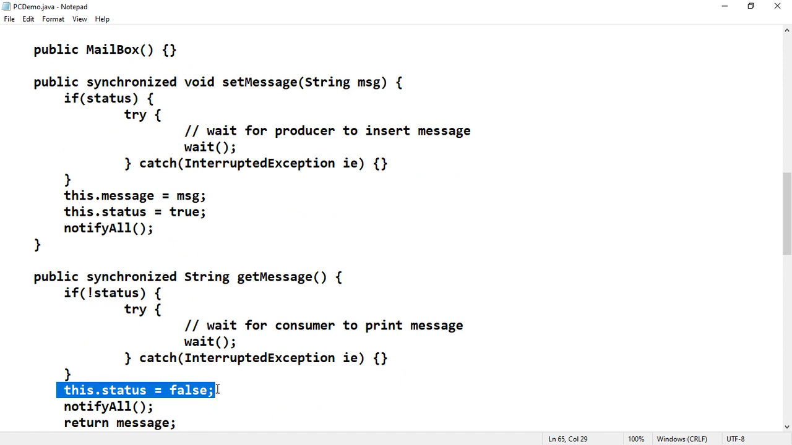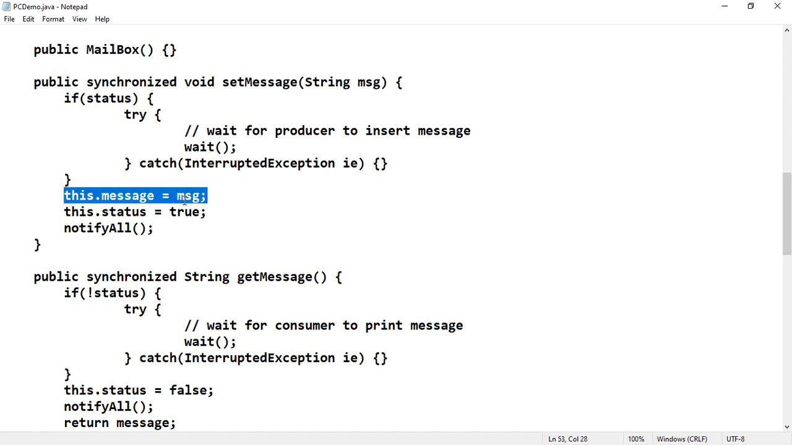So when the status is set to false, obviously it will come out of the wait statement, and the message will be set by the producer, and status will be set as true, and it will be notified to the waiting threads. So this is the way the inter-thread communication takes place.